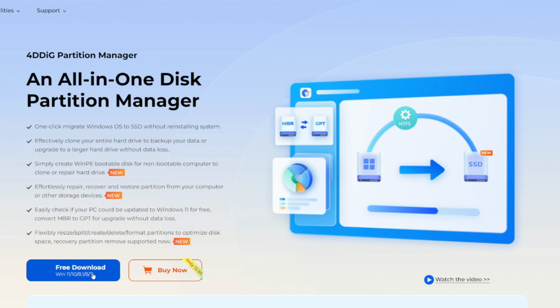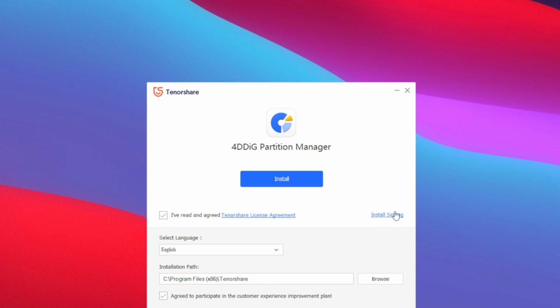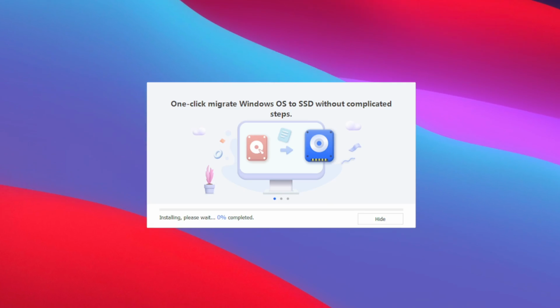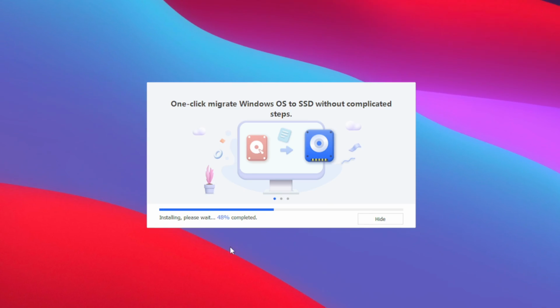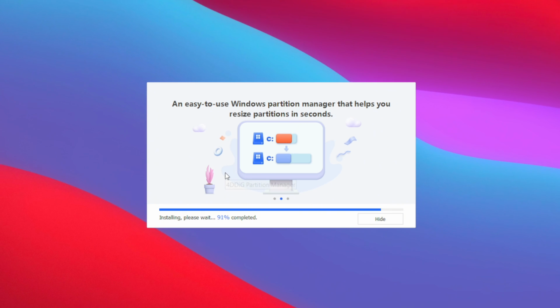So to get started, we'll simply add this onto our PC, and it is pretty easy to set up. Once you open it for the first time, you can tap on install settings if you want to customize it, or simply tap on the install button to start setting it up on your PC. I'll be showing you guys all of its features, and I'll be partitioning my own D drive to show you that it really works pretty well.